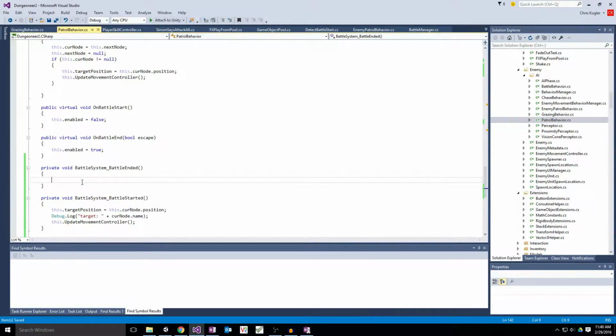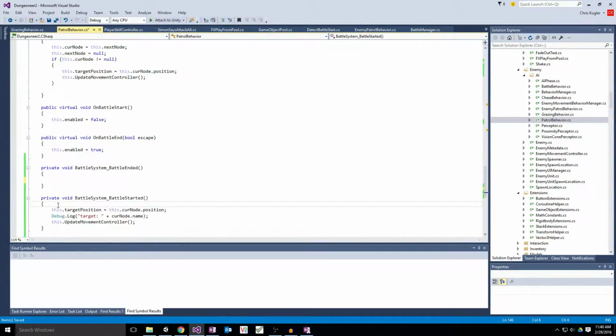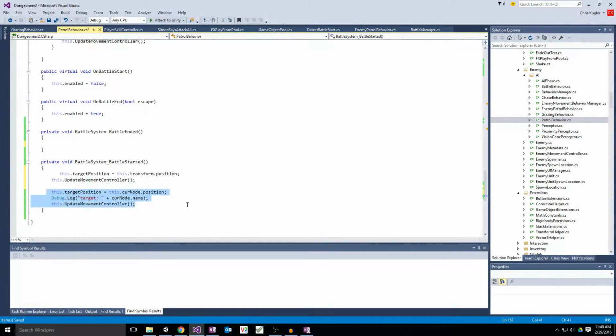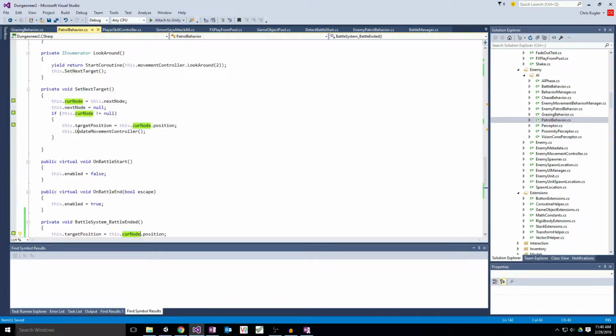When the battle ends, and when the battle system, or sorry, that's backwards. When the battle starts, we want to make sure the position is just going to stop where it's at. And when the battle ends, we're going to resume back to the selected node for the patrol pattern. So let's go ahead and try that.